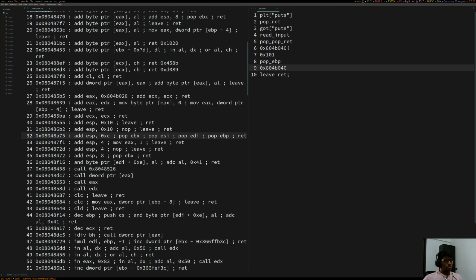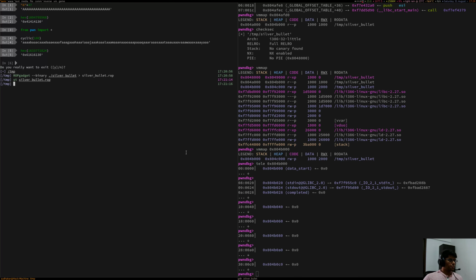And with this read input, we'll write our second payload to call system with address of, this is pop ret, which is pretty much not needed. Then address of slash bin sh. So this is our exploitation strategy. Let's work it out.